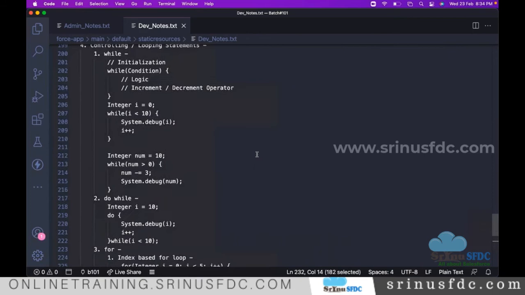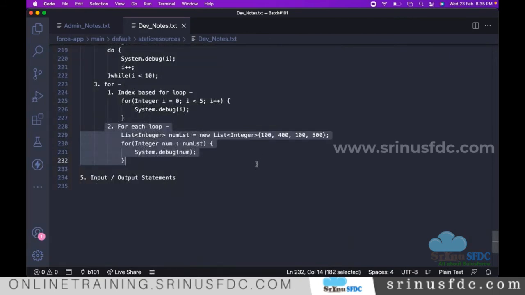The next type, input or output statements. To deal with these, we need to develop the UI, right? A web page, and in general, mostly on a web page form, we enter some data and click on some button. It will try to save. That time we use these things.